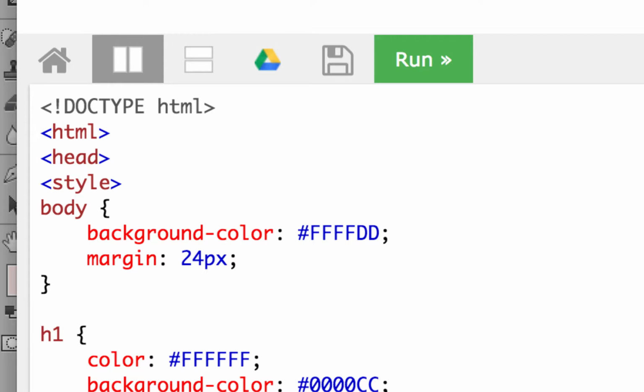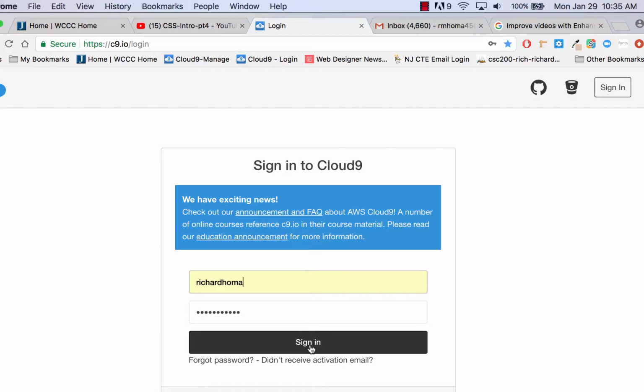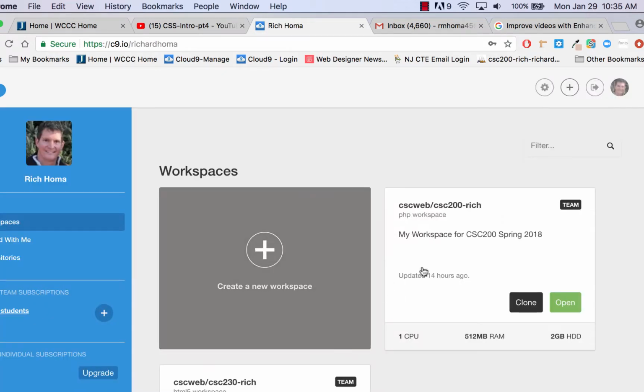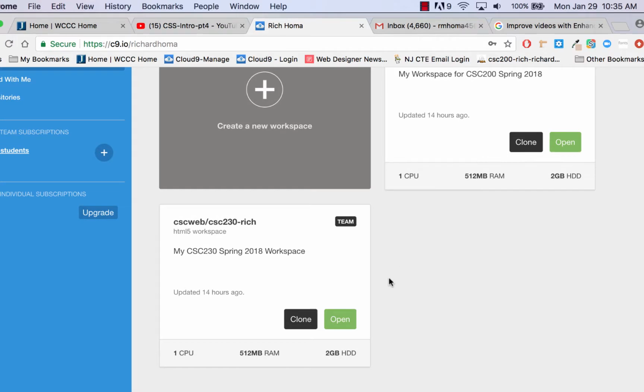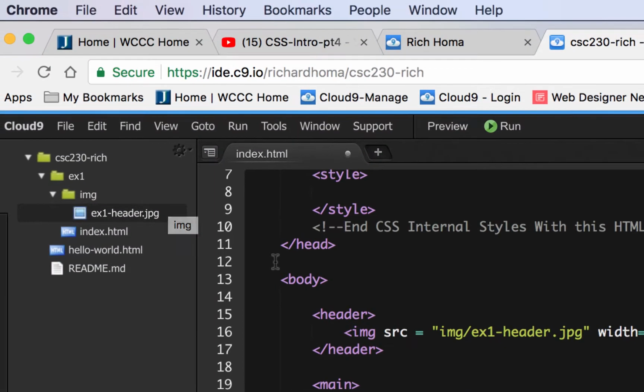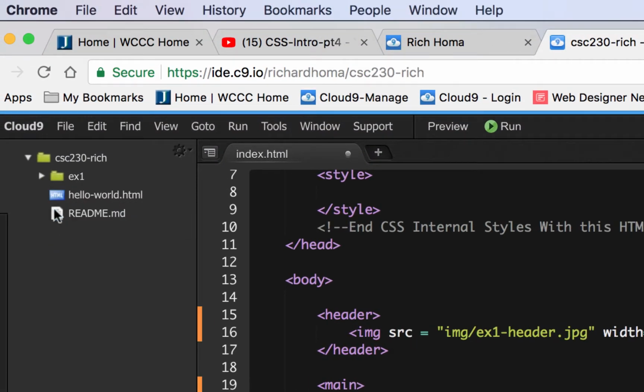You could just do a Command A or Control A. You can copy it. And then you can log into your Cloud 9 and you can open up your workspace for your CSC-230. So I'm going to open up my workspace. It's opening up right now. I'm going to close up my EX1 and I'm just going to save it loose in here. I'm not going to put it inside an EX1 folder.